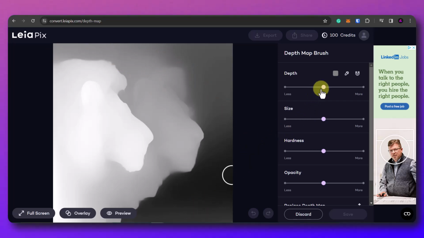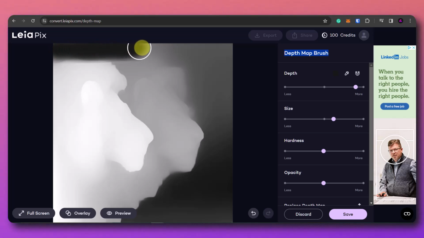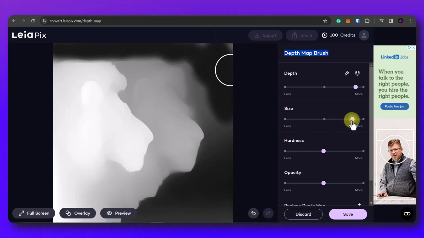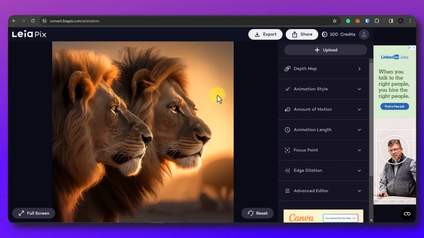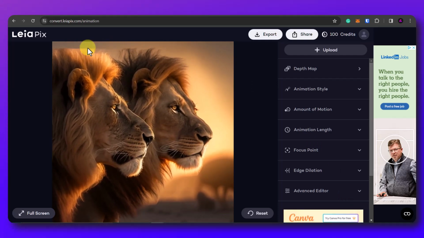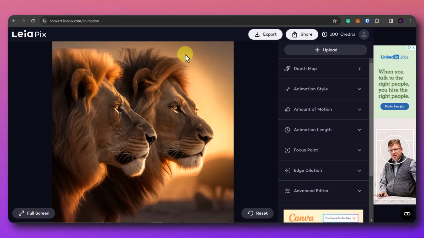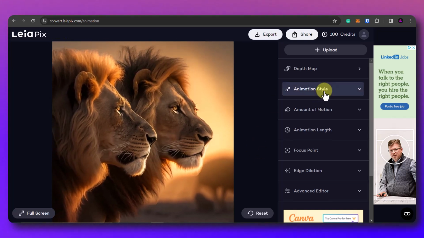Now we can customize this using the brush and painting in darker or lighter areas. If I move the slider to more depth and increase the size of the brush, I can make parts of the image darker and therefore further away. So now I can just paint on the image and it changes the depth. You can adjust the size of the brush if you want and just carry on painting. Once you're done, click save, and the parts where I painted in are now much further away. This image already has a clear background, so it's not necessary, but you can use it in other situations.